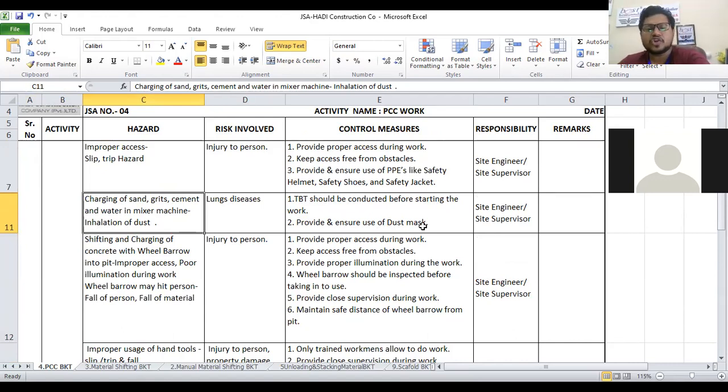Now, in these control measures, you can add some more. Oh, we should have some air purification respirator mask. Not only a dust mask, because with a dust mask some dust might still go into the lungs. So it is up to you. The more effective controls you try to implement, the more cost will be involved.